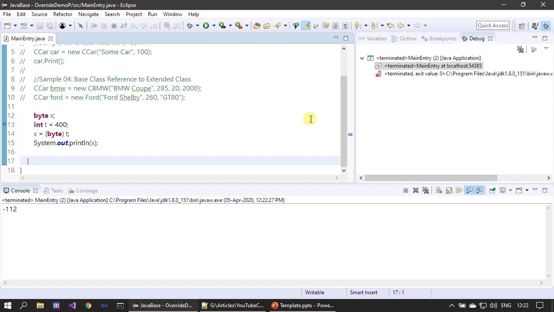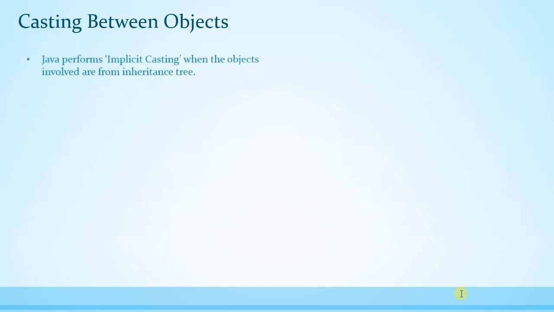Okay, now let us go back to our slide. Previously we saw the typecasting between primitive types. Now let us look at casting between objects. Java performs implicit casting when the objects involved are from an inheritance tree. So in our example, we already saw an inheritance example.